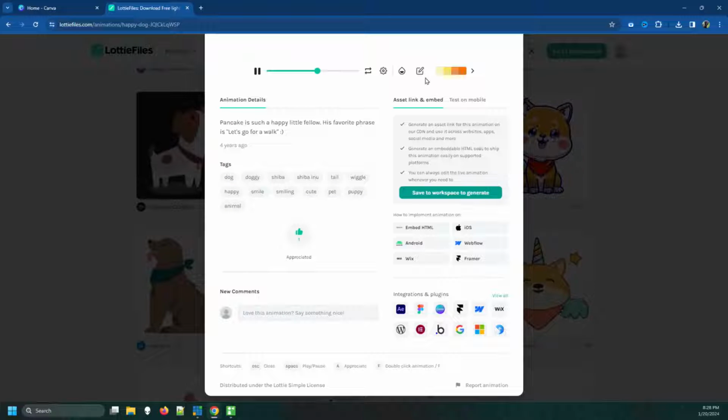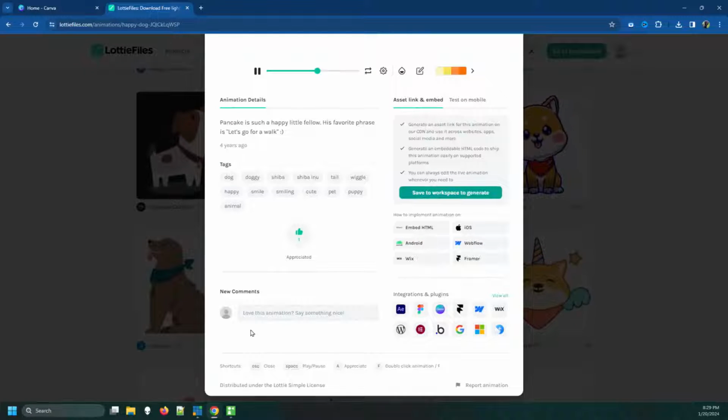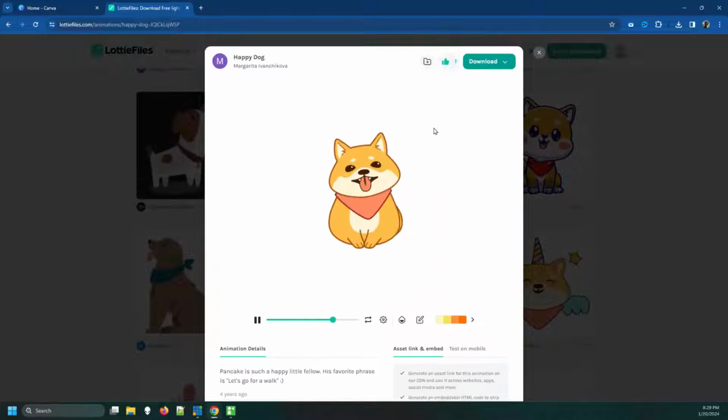You can choose to download it using the link at the top. Or you can choose one of these things here. So if you wanted it in a format that you could embed on your website, and so on and so forth. If you wanted to test it on mobile, you can switch over to this tab and use your QR code to see what it's going to look like on your mobile devices. You can add comments to it. There's all kinds of integrations that just work with Lottie Files. So as you can see, lots of options, lots that you can do with it, and super simple.